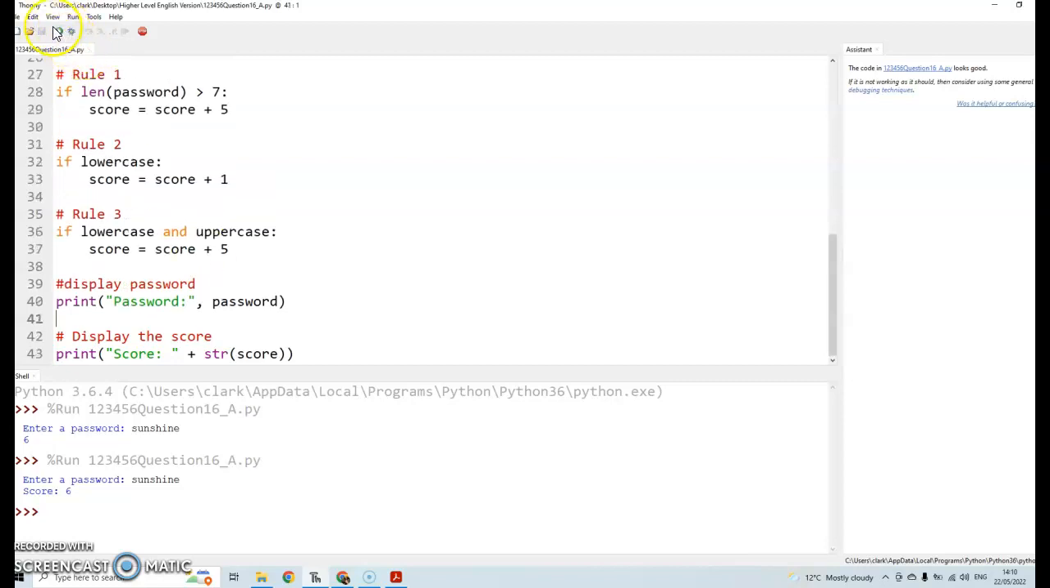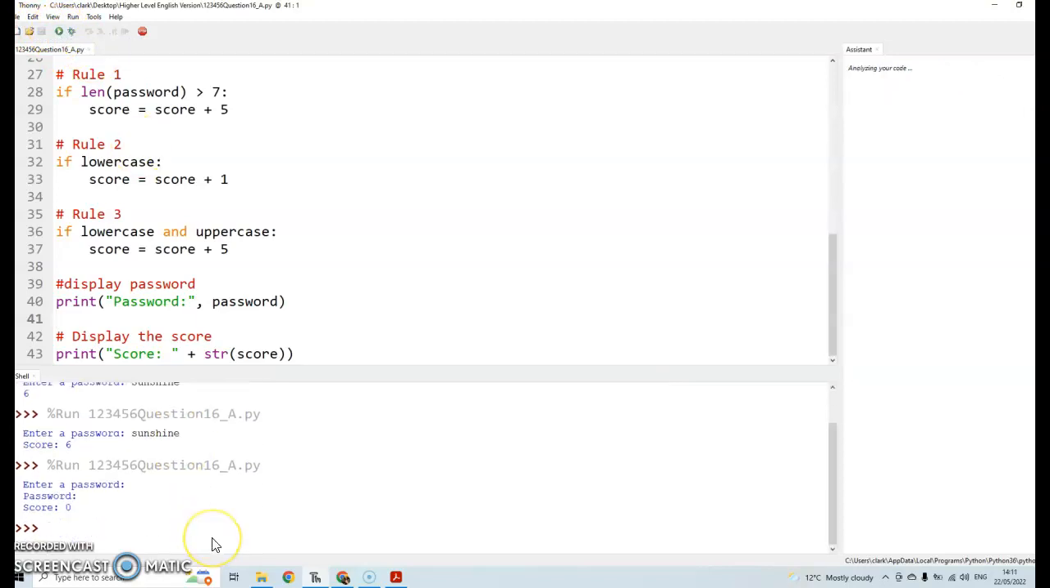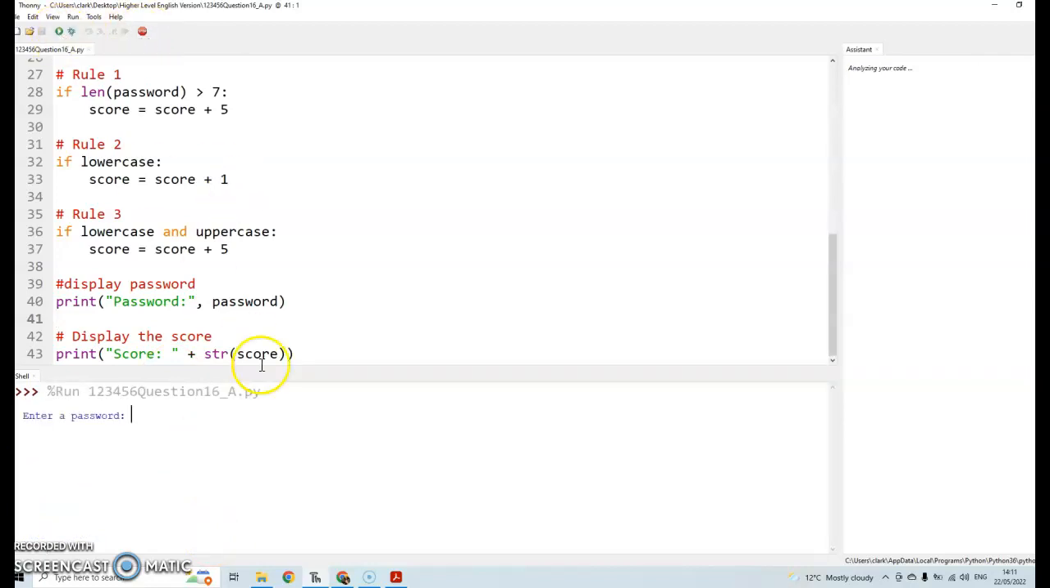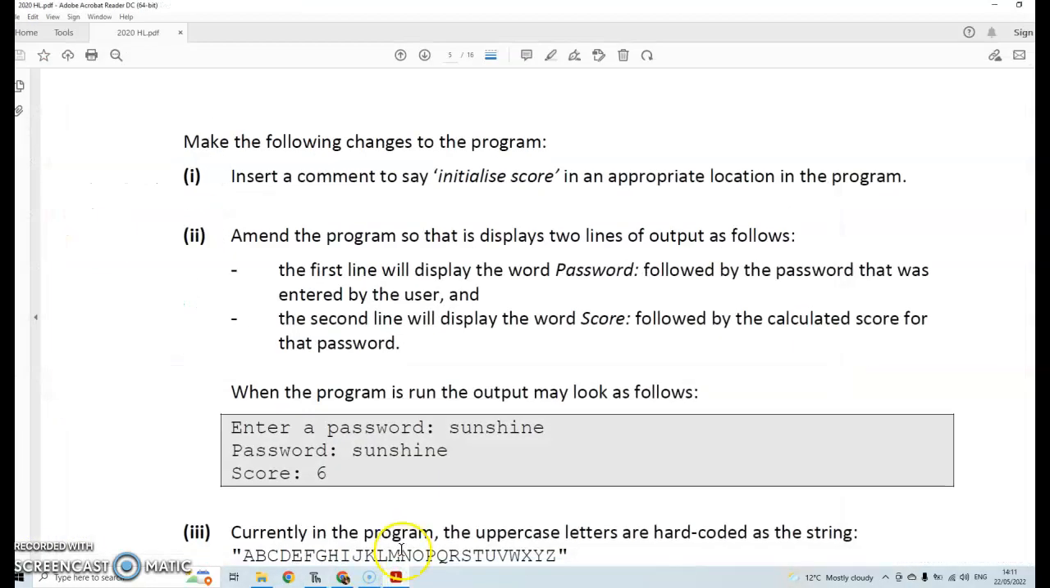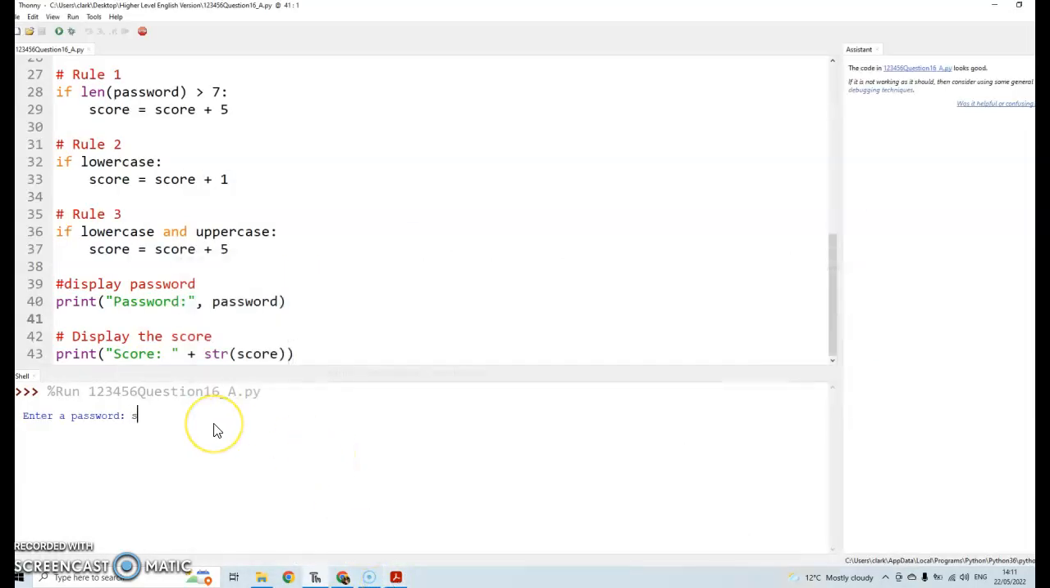But as always, make sure you save your program. I'm continually saving as I'm going along, Control and S. And I'm going to run it now. So actually I'll just clear my shell there, run it, and let's go with the test one we've got. So small sunshine, and we should get out both of those outputs. So password sunshine, score 6, super.